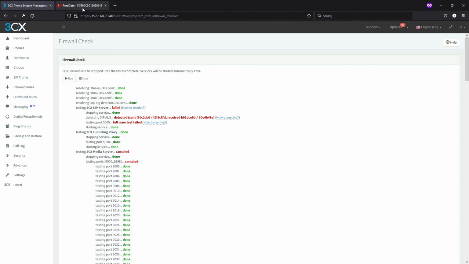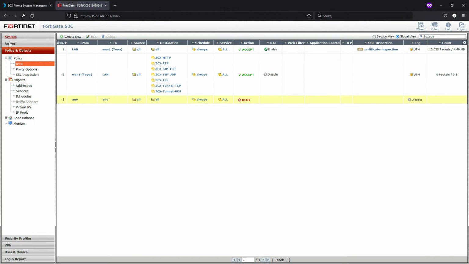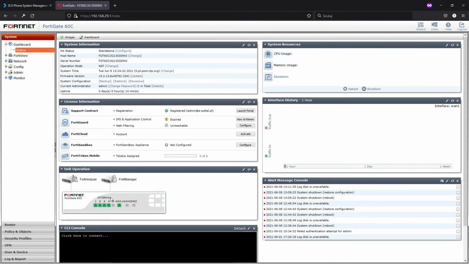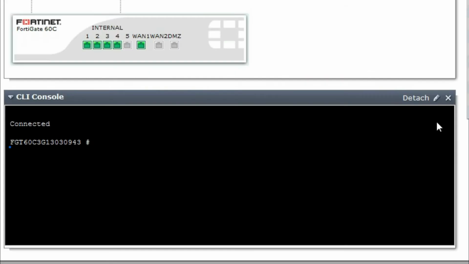Honestly, in my lifetime, I've seen just one scenario during which I have my SIP ALG turned on. In most cases, you turn it off. So going back to our Fortigate device, we will use the CLI console to disable SIP ALG.